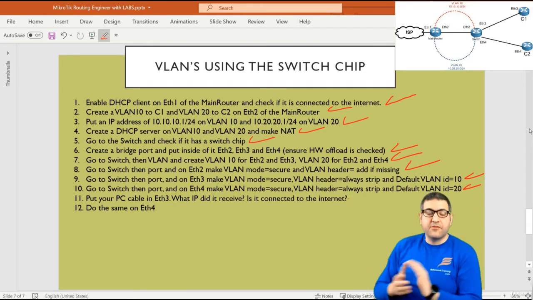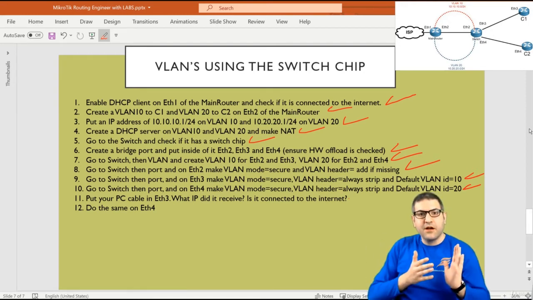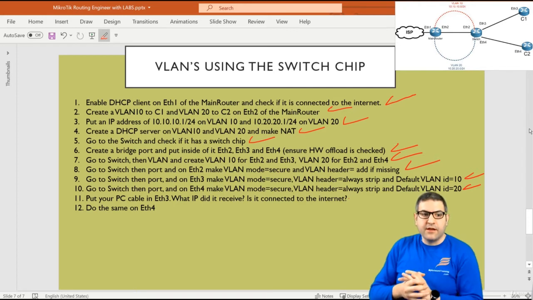So this is how you can create the VLANs using the switch chip. And you can see it's different than the method that I have showed you in the previous lab. Now we need to make a test. So I'm gonna put my computer to Ethernet 3 of the switch and check if it receives an IP of 10.10.10.something, because it is on VLAN 10. Then I will put it on Ethernet 4, and then it should receive an IP of 10.20.20.something, because that's on VLAN 20. Okay, and then we will see if in both cases the PC is going to be connected to the internet.